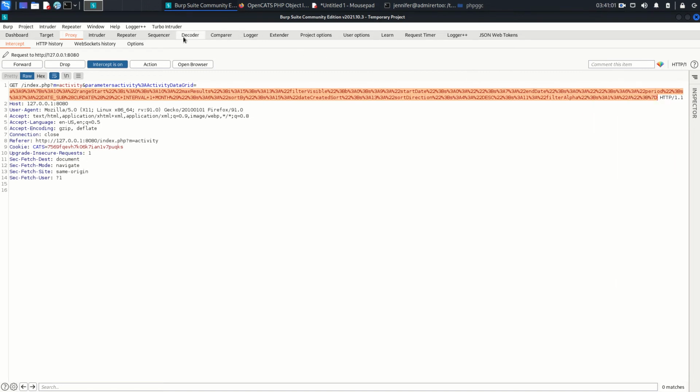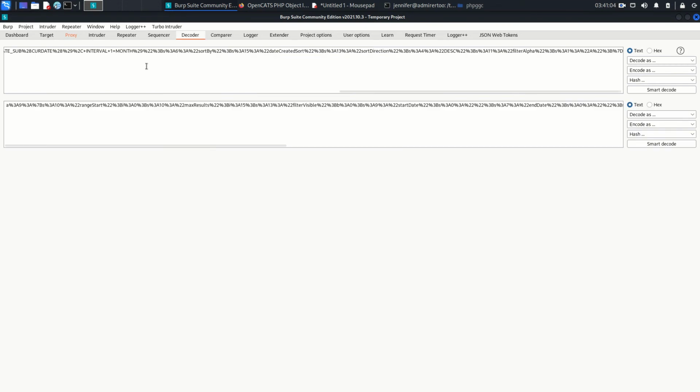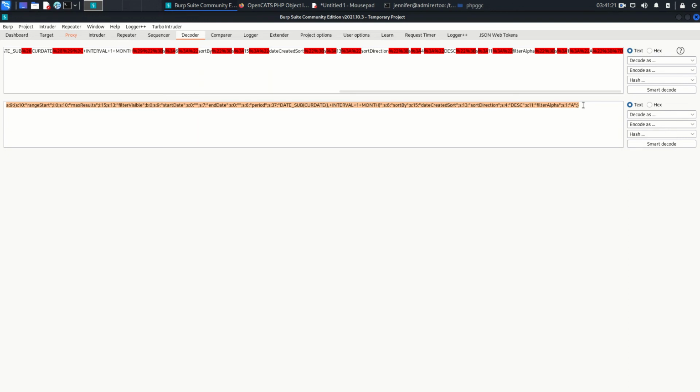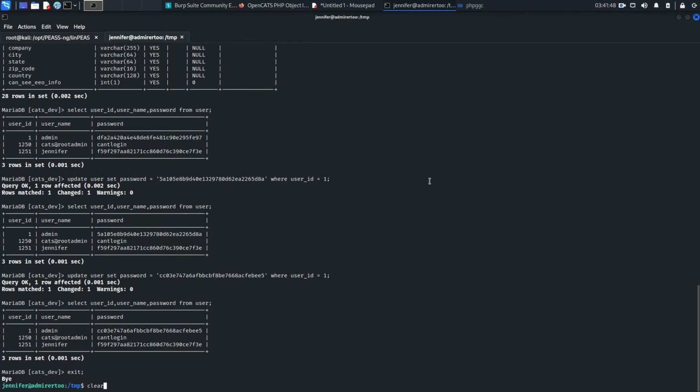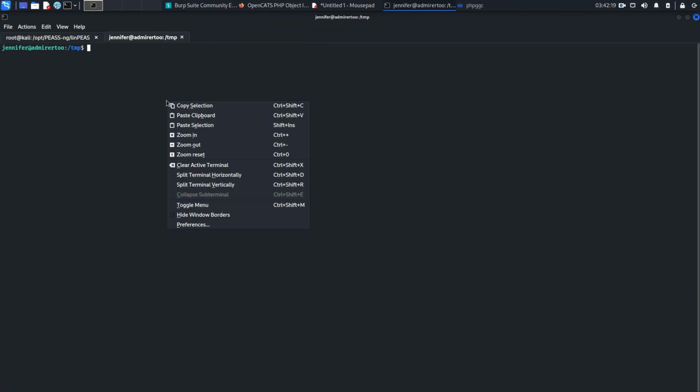copy this, go to the decoder and just paste that and smart decode, and as you can see, this is the serialized value. PHP object injection vulnerability is there, and for that what we need to do is we need to test according to the POC. So it said that we can put the content in the file. First of all, I'm going to exit from here, clear, right? It's better to work here.